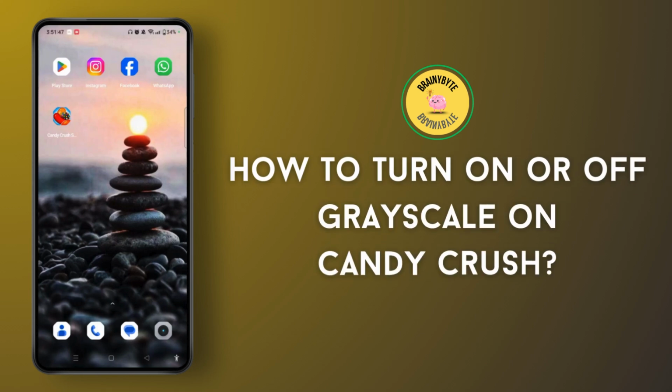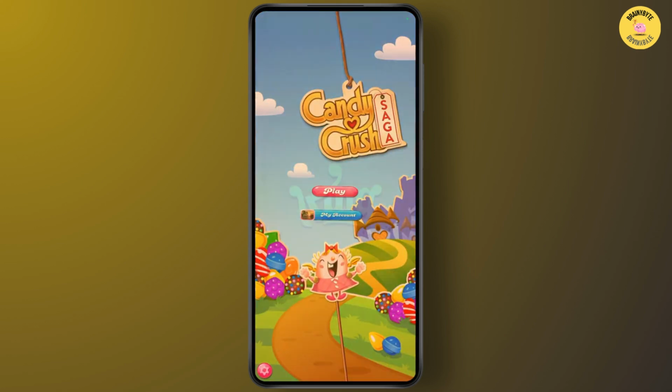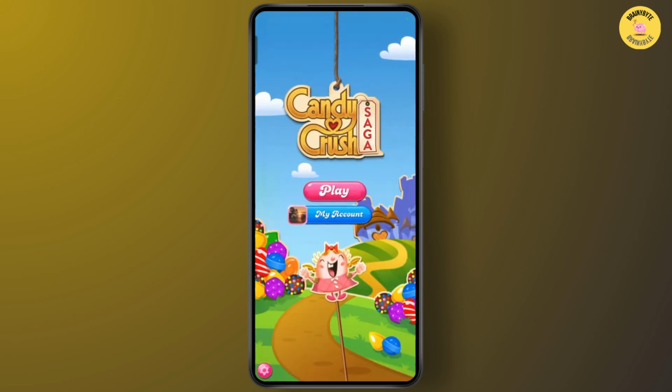How to turn on or off grayscale on Candy Crush. So if you're noticing your Candy Crush game in black and white, or want to turn grayscale mode on or off, you simply need to first launch the Candy Crush Soda Saga app. Make sure that you log into your account if you have one, or if you don't, then you can create one. So let's select the play button.